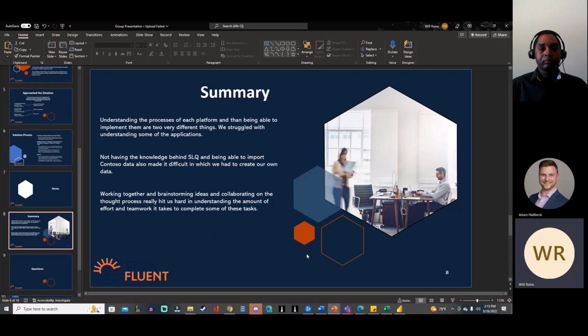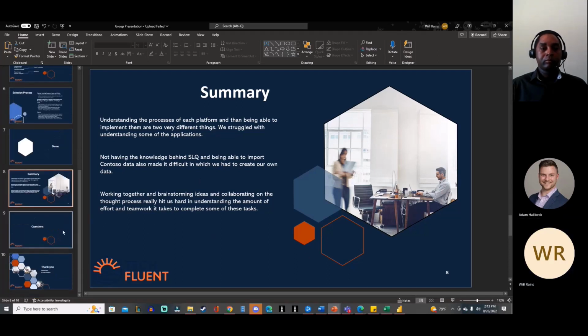Working together, brainstorming ideas, and collaborating in the thought process really hit us hard, and we came to understand the amount of effort and teamwork it takes to complete some of these tasks. And questions?